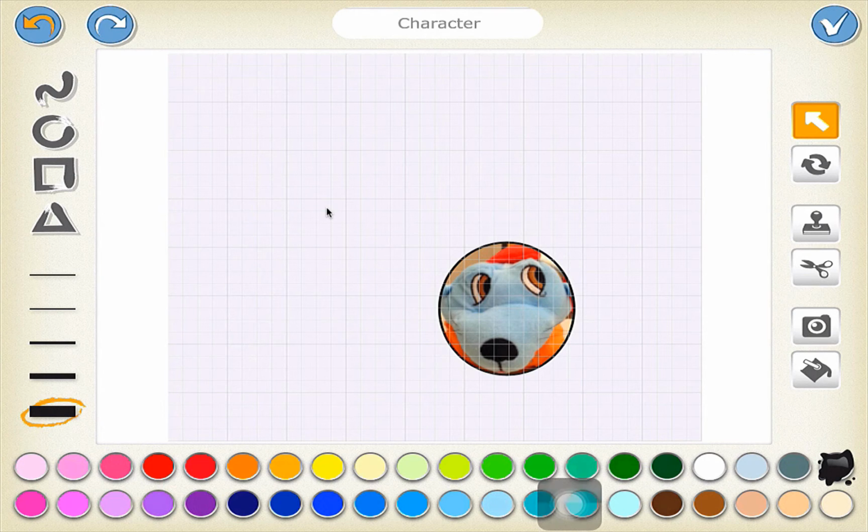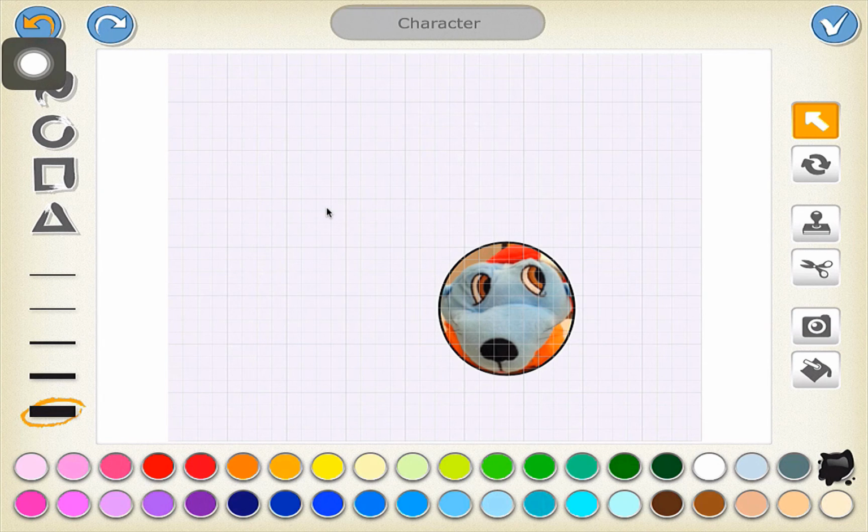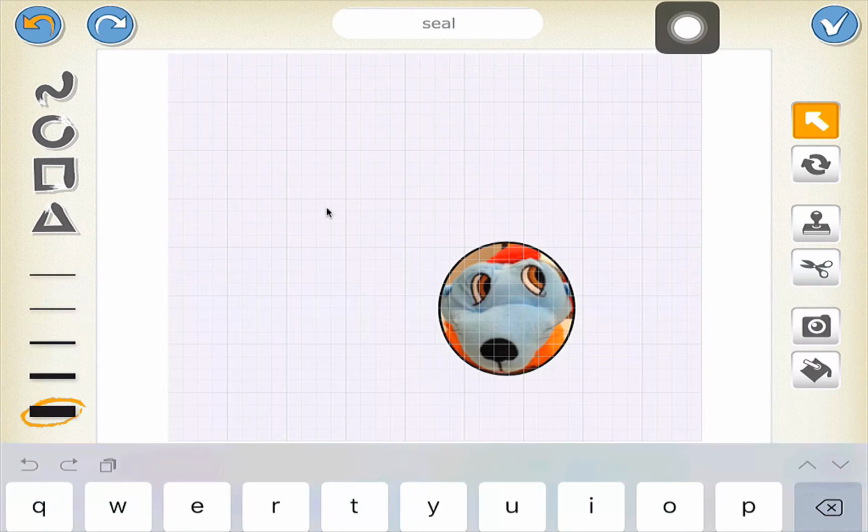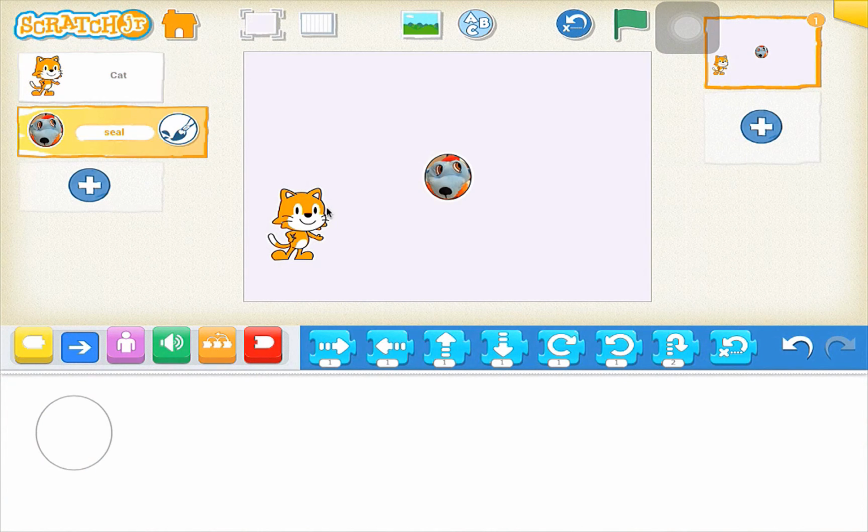If I then come back up to the top, up here where it says character, I'm going to call him, I click on it, and I'm going to type seal, S-E-A-L. When I'm done with that, I click on the check mark to say, yes, I like my seal, I want to keep my seal. And ta-da, my seal is now a new sprite on my page.